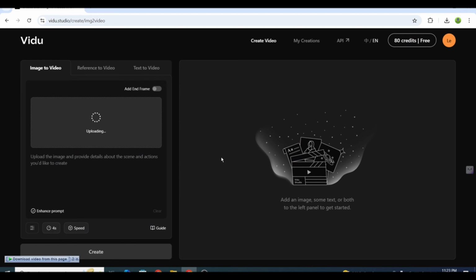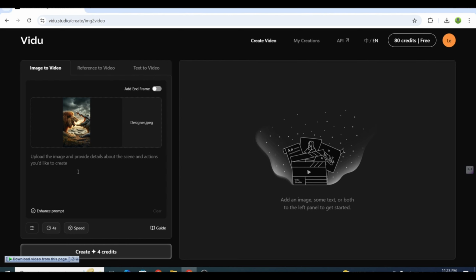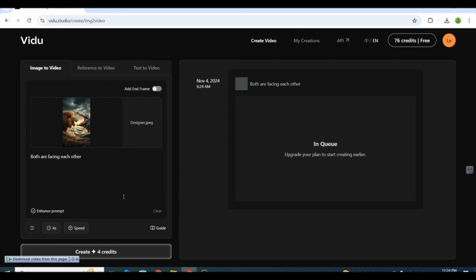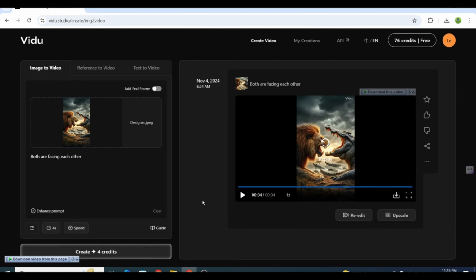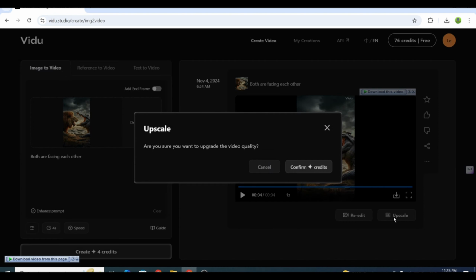I've selected it. Then, write something in the form, like both are facing each other, or whatever you want to write. Now, tap Create, and in just a few moments, our video will be ready. To enhance the video quality to HD, tap on the Upscale option. 4 more credits will be used. I'll confirm it, and soon, we'll get our video in HD quality.